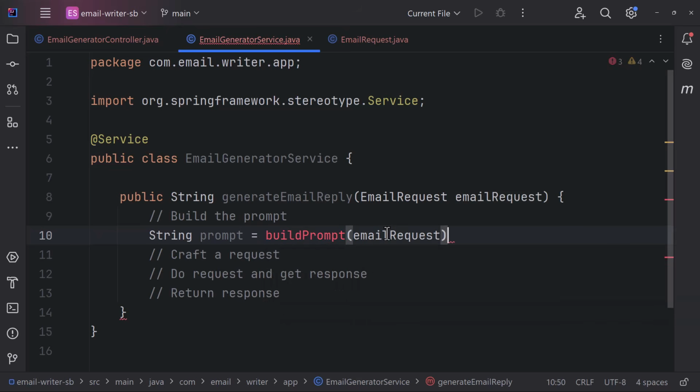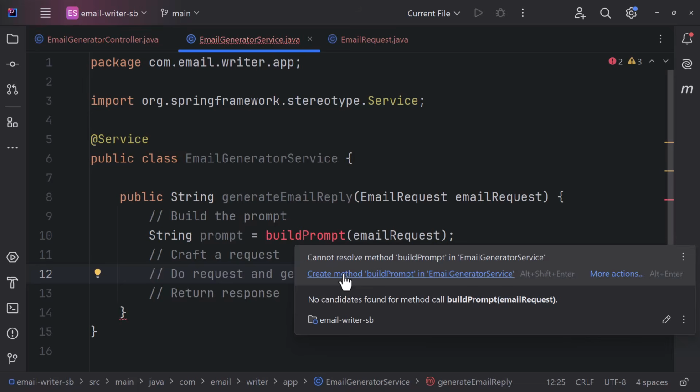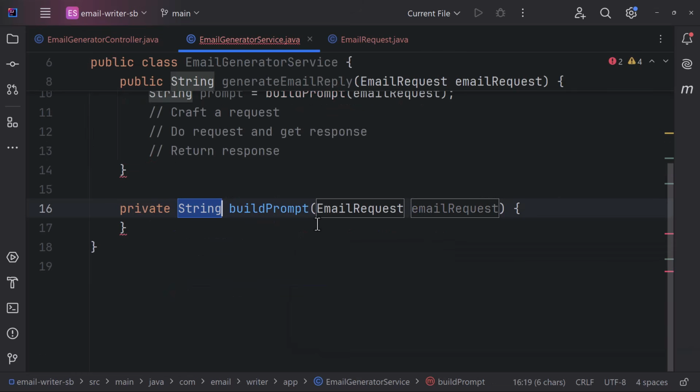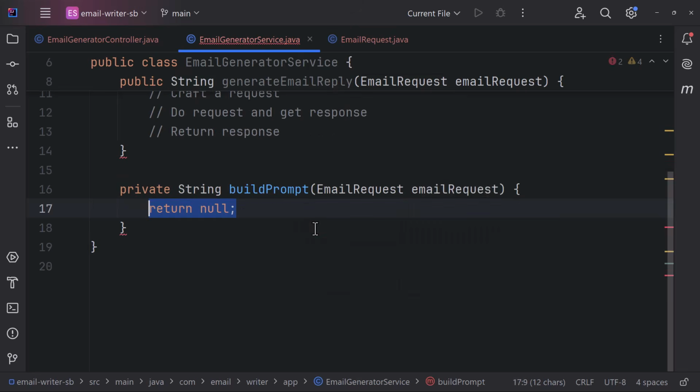Like I said, it will take email request as a parameter. Okay, I'm seeing this error over here. I'll say create method build prompt. Okay, this is done. This is the method. Now how are we going to craft the prompt? So here, if you come, email request, here it's returning null.